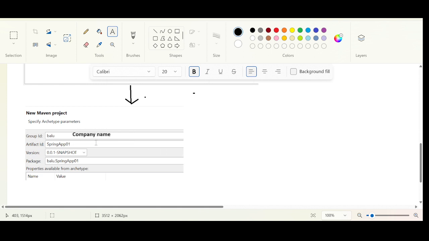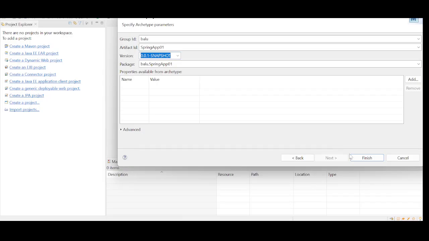Company name. Artifact ID is going to talk about project name. Project name. And versioning by default is going to be snapshot 0.0.1 version. So after completing all these formalities, just click on finish.